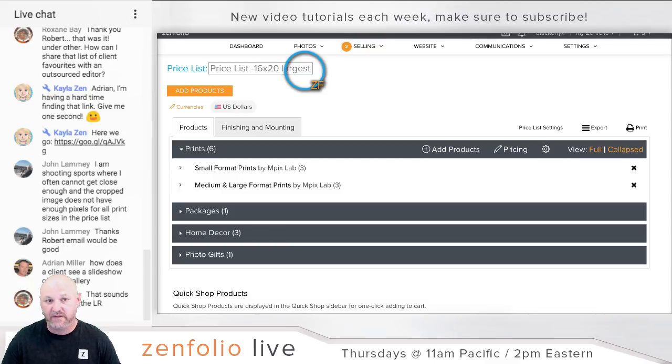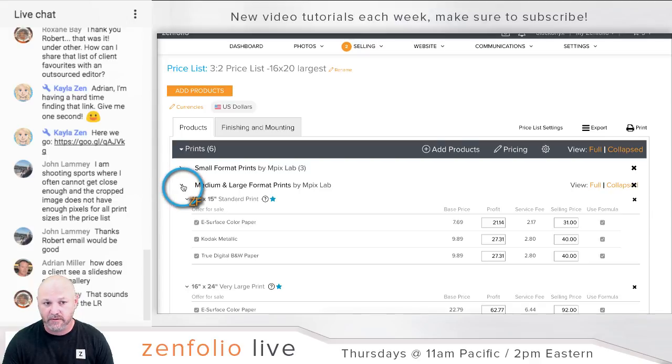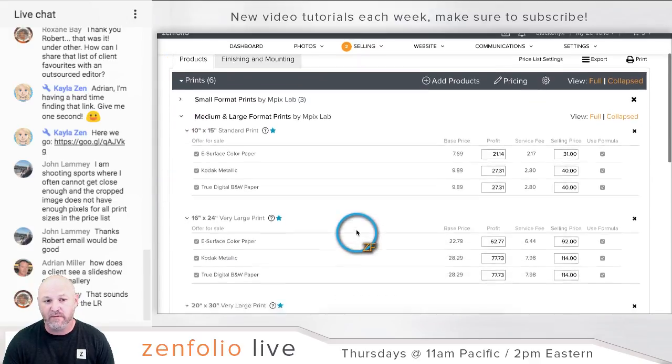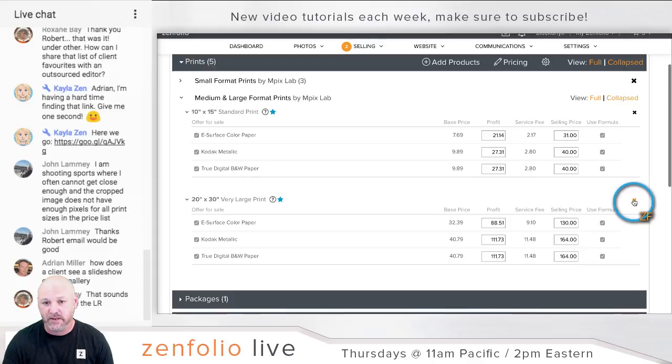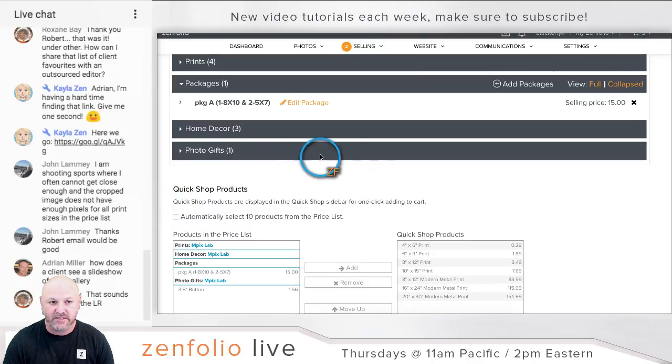So you know that these cropped images, maybe they'll print up to a 16 by 20, but that's the largest that they'll go and they won't go any larger. So what I did was I duplicated the price list. And the first thing I'm going to do is come here and remove everything that's larger than that 16 by 20. So there, I'm removing that. And the packages is good.